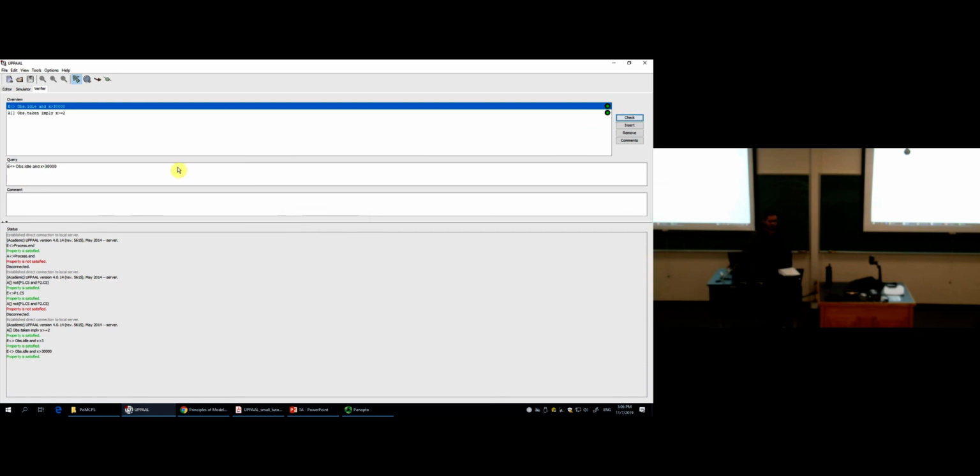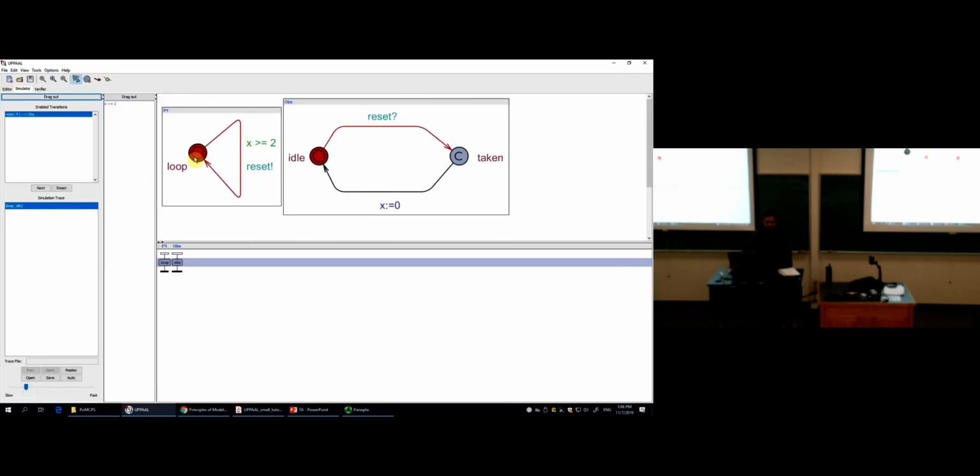Because once again, when you are in this location loop, x greater than or equal to 2 only tells you that you can take this transition. It's enabled now, but it doesn't force you to take it. So there exists a path. We are not asking for all paths. So there exists a path where you would never come out of loop for infinity, no matter what the value of x is. So again, this counterintuitive thing is an example of non-determinism.